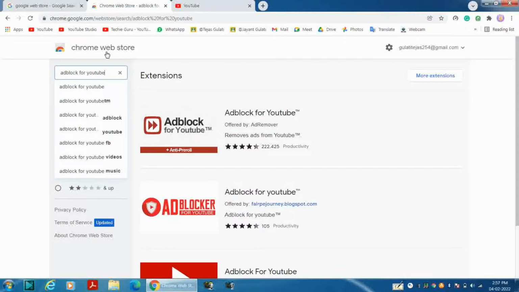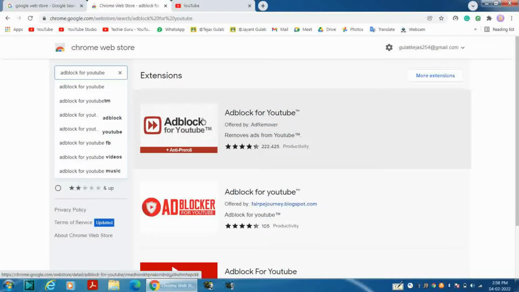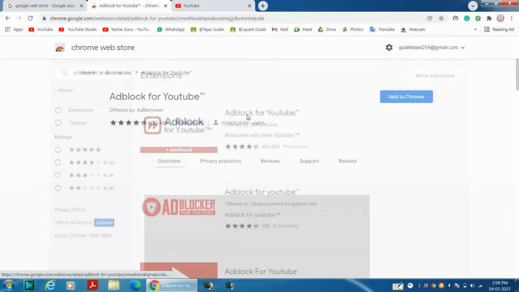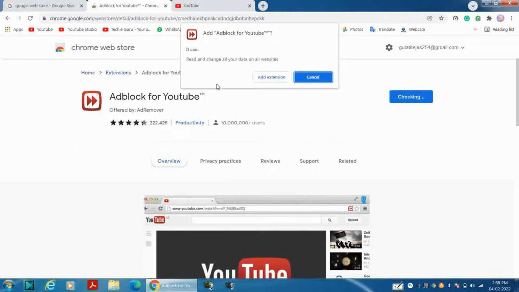After that, come to your Chrome Web Store and just click on Adblock for YouTube trademark plus anti pre-roll and then download it to your browser. Just click on add to Chrome, just read it and then click on add extension.